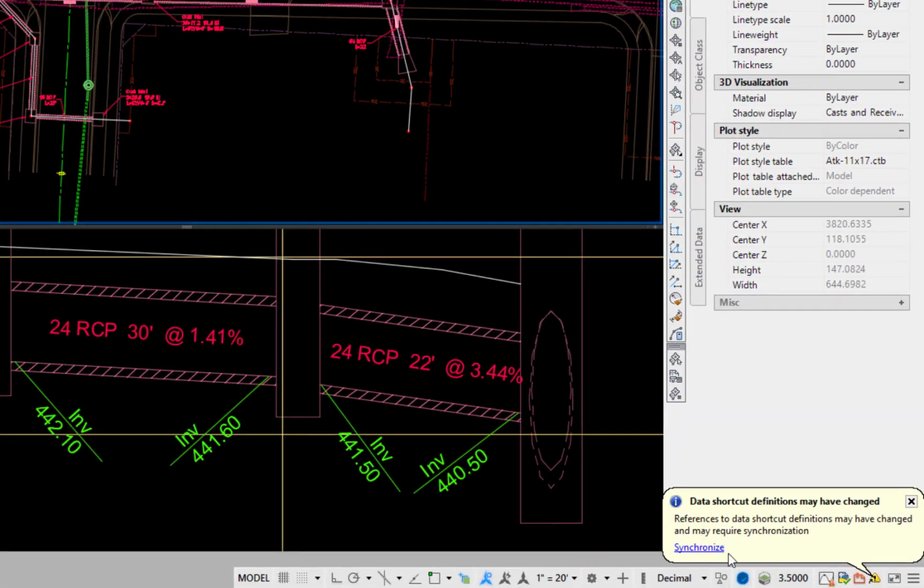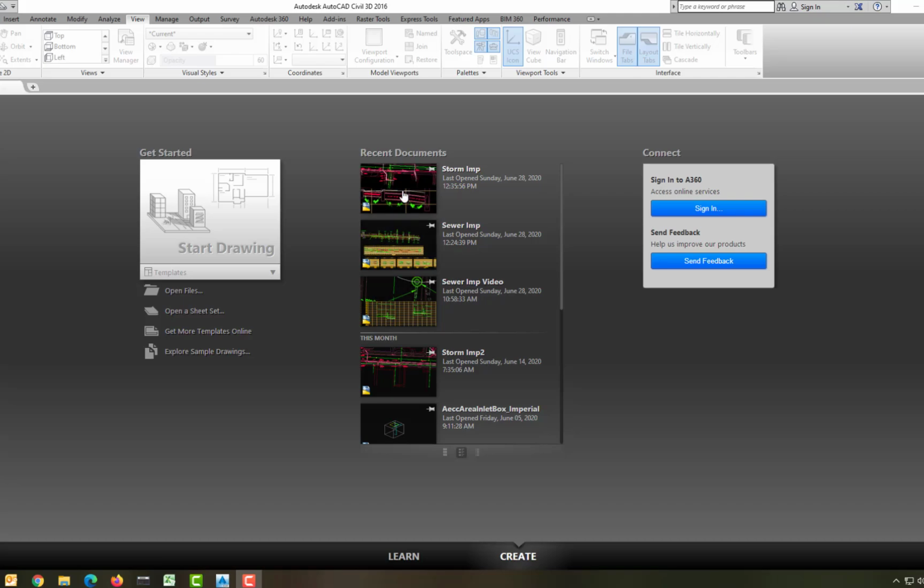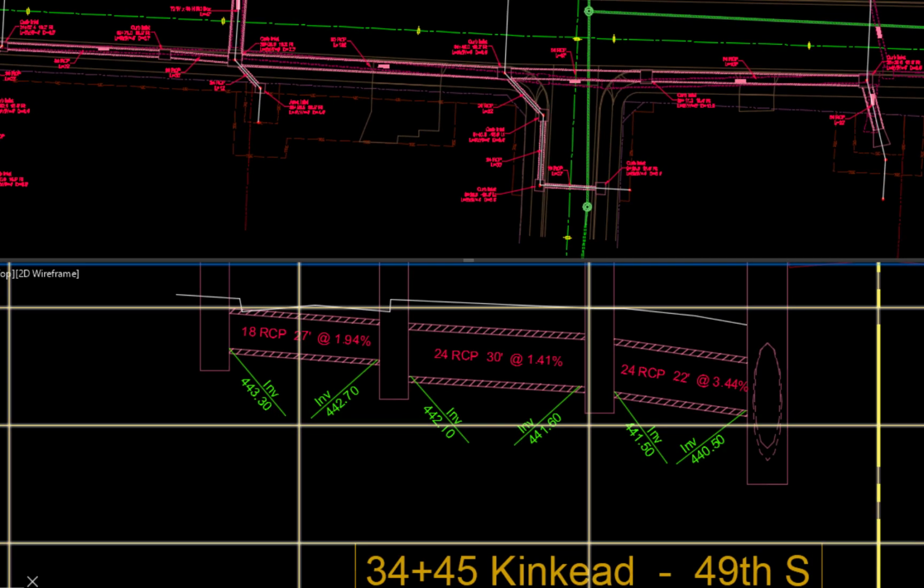The storm improvement drawing has a note to synchronize due to the changes in the sewer improvements. In lieu of synchronizing, it is easier and faster to save and reopen the storm improvement drawing. Save, yes, close, select close. Open the storm improvement drawing. Note that the sewer manhole on the east side of 49th South is now shown south of the storm improvements, and the sewer cross-section is no longer shown in profile.